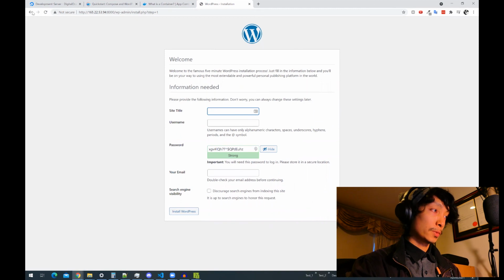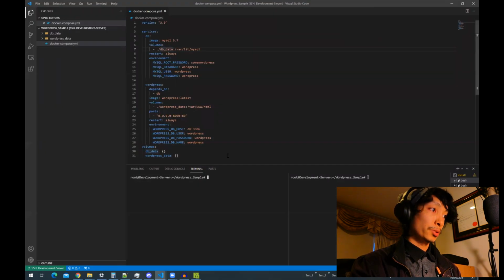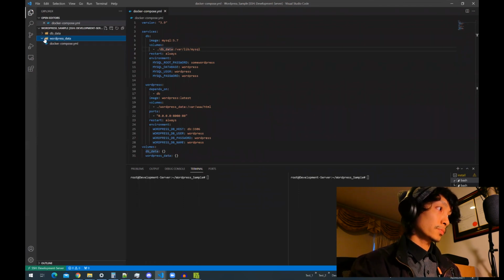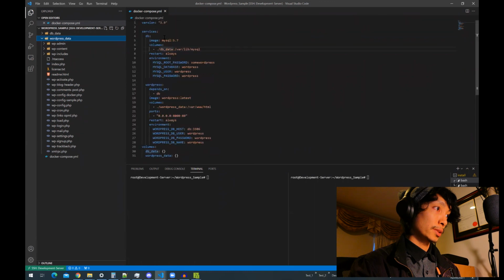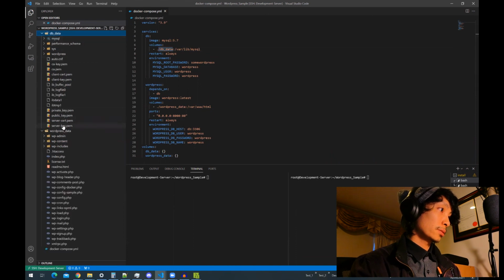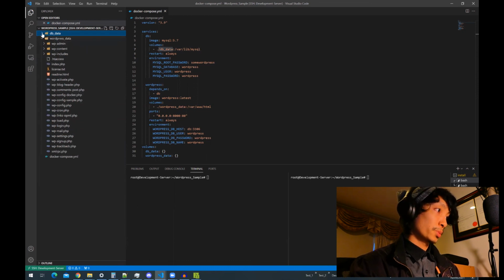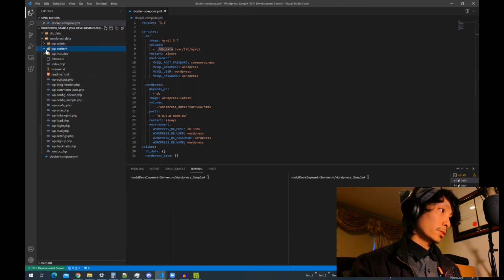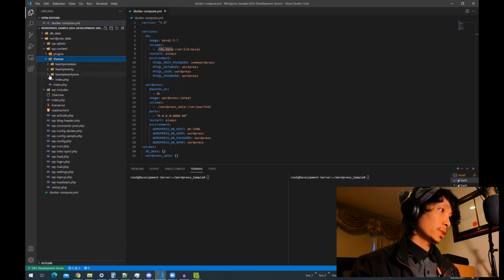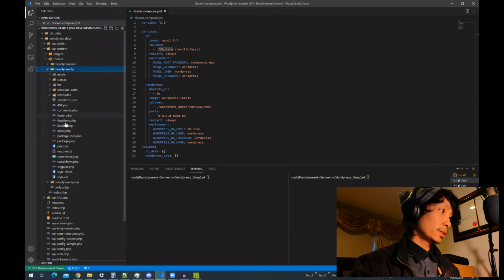But the main point of this tutorial is to demonstrate how to edit files remotely. Because you've mounted the volumes, you've got WordPress data and you've got database data. So here, these are the files of the MySQL container, which you probably won't be touching as much, but here you've got the WordPress folders, the content, and then you've got themes. So say the 2020 theme.